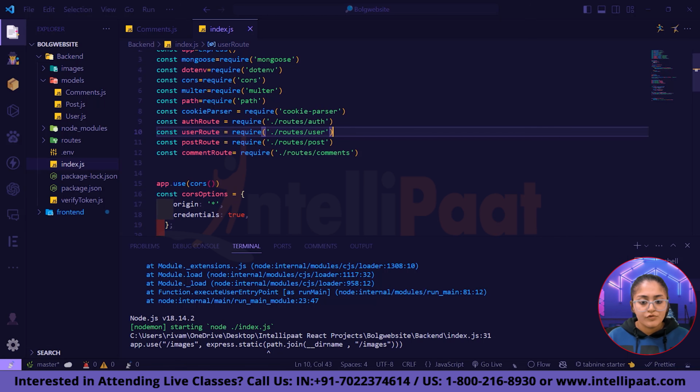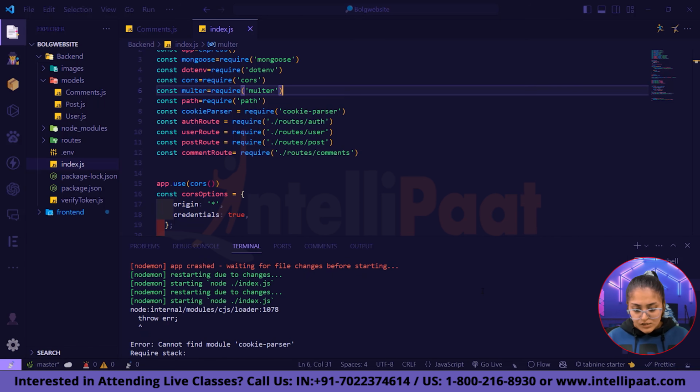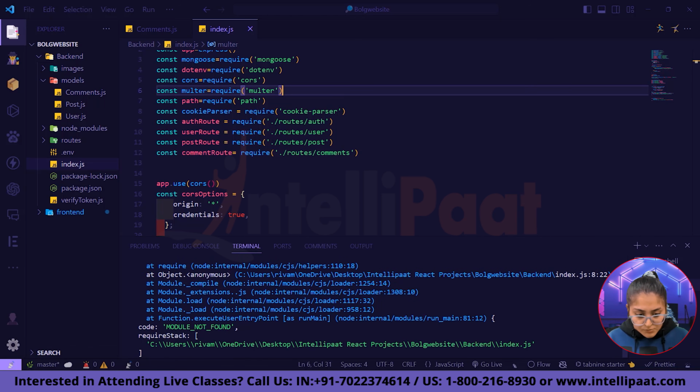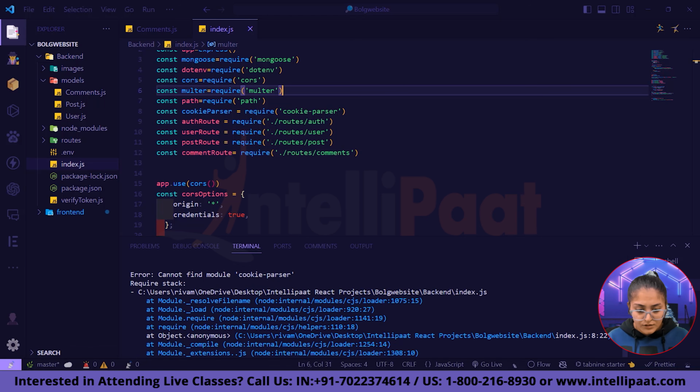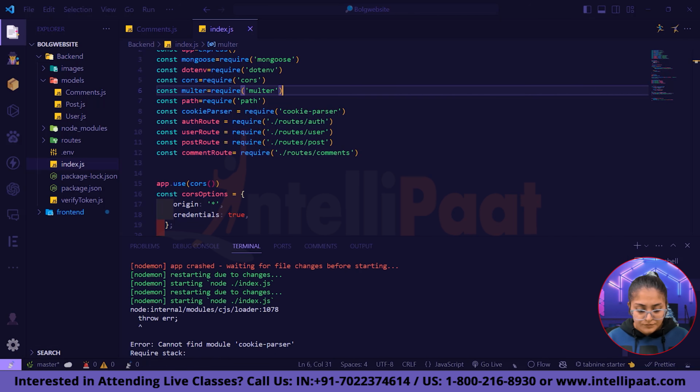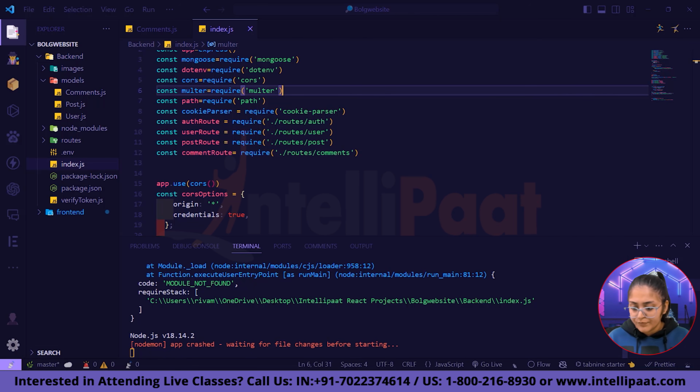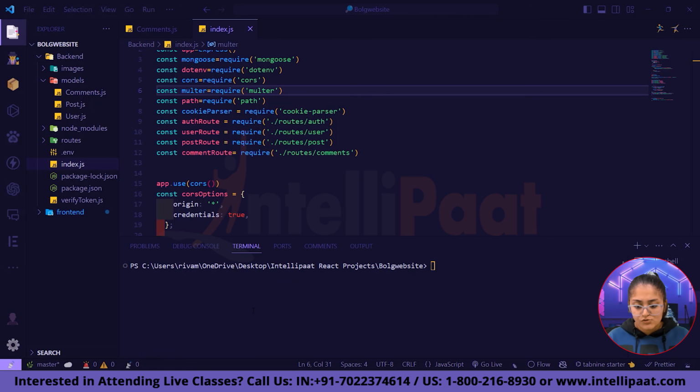Okay, so we have to install the cookie parser and the path. Okay, let's do that. So I'm just closing this particular terminal. You can see it is still giving the error because the module is not found. You can see over here cookie parser is not found. Let's get the cookie parser. Okay, so I'm just opening another terminal, cd backend, npm i cookie-parser.